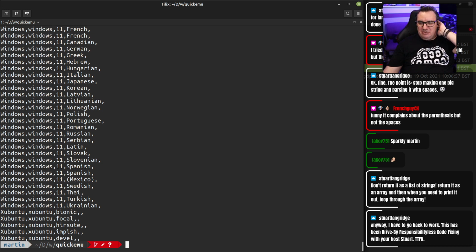Funny it complains about the parentheses, but not the spaces. But it's still doing the same busted thing. So that hasn't helped me in the slightest.